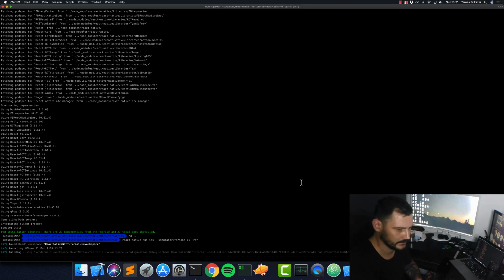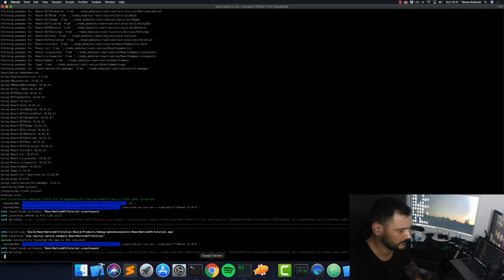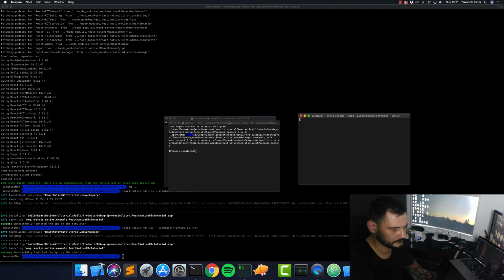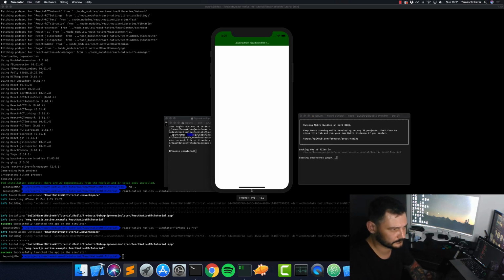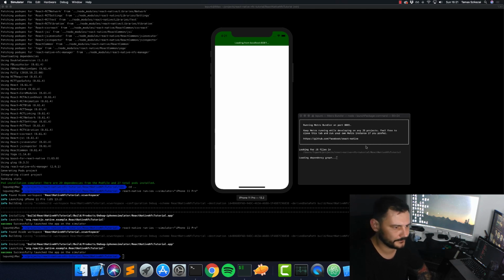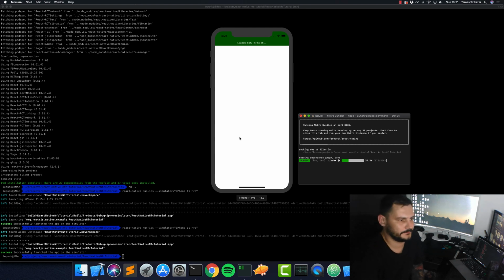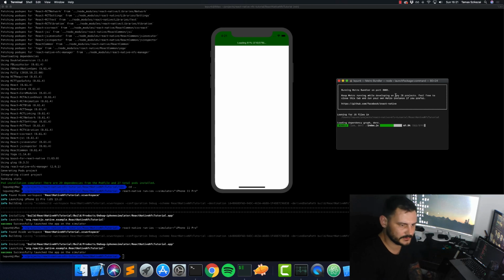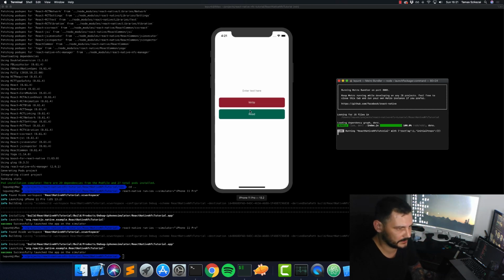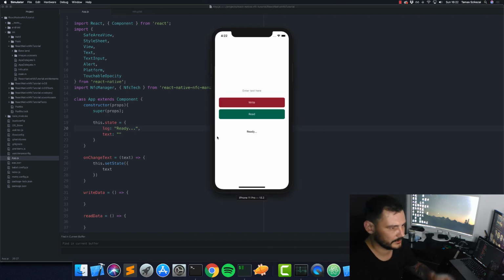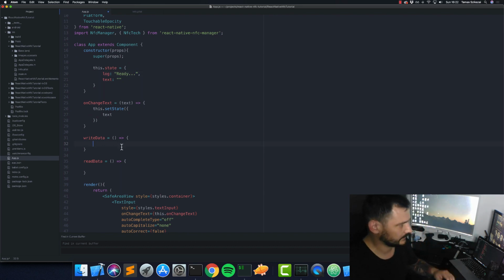Let's see what's happening. Oh, it's still, no. I hate when this, oh, okay. Come on, this is just JavaScript, it shouldn't be this hard, just JavaScript. Cool, so we have enter text here, read, write. Let me just do the log. Ready. Okay, cool. So here comes the fun part.